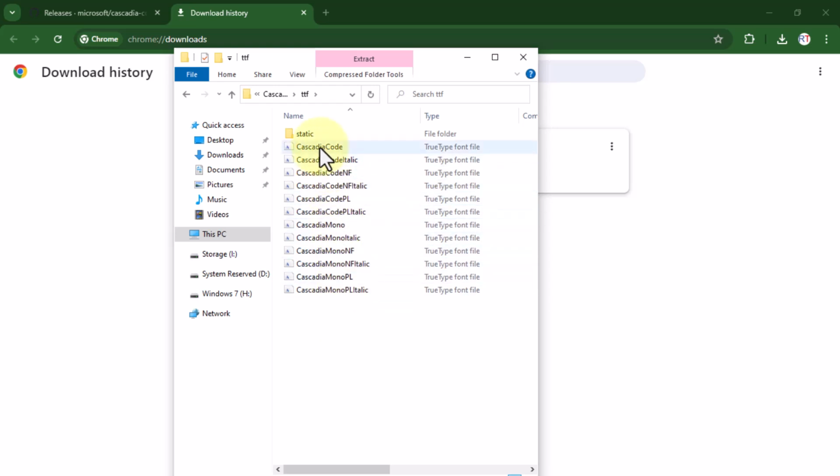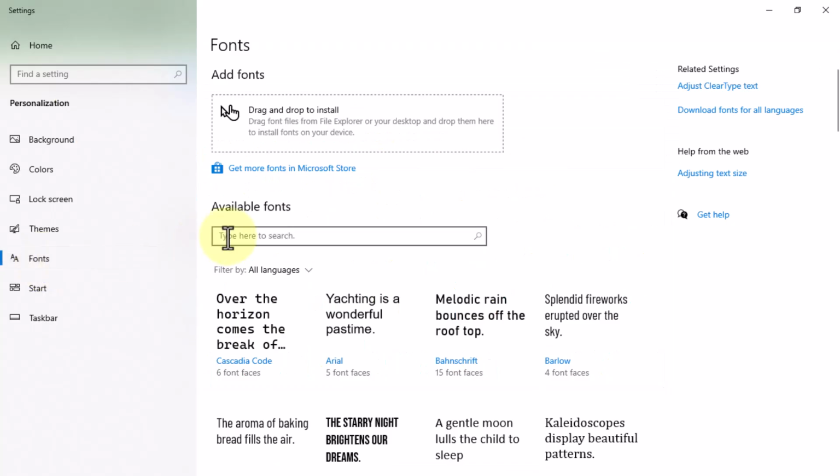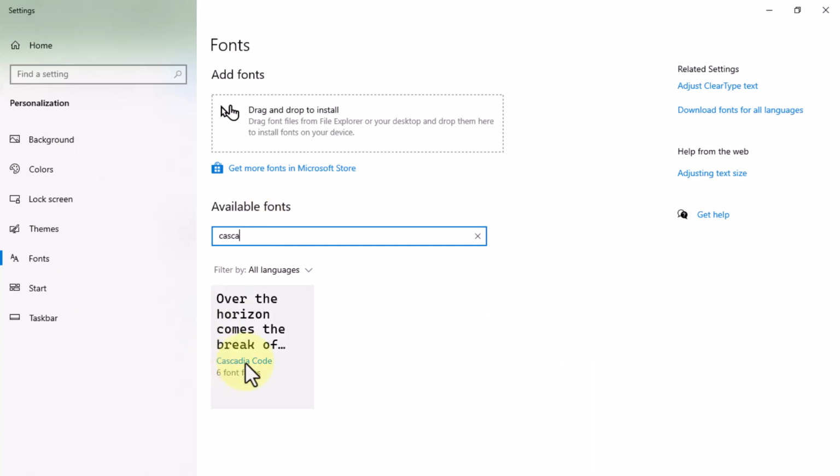Here we have so many different fonts. We have Cascadia Code Normal and Cascadia Code Italic. We're going to install this Cascadia Normal, so click on this. From here we can just click on the install button and the font will be installed. Now if we go to fonts and search for Cascadia, you can see we have the font that we have just installed.